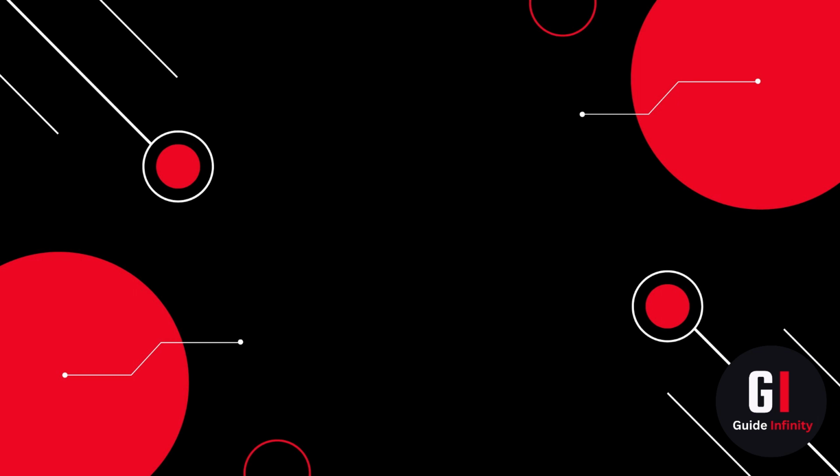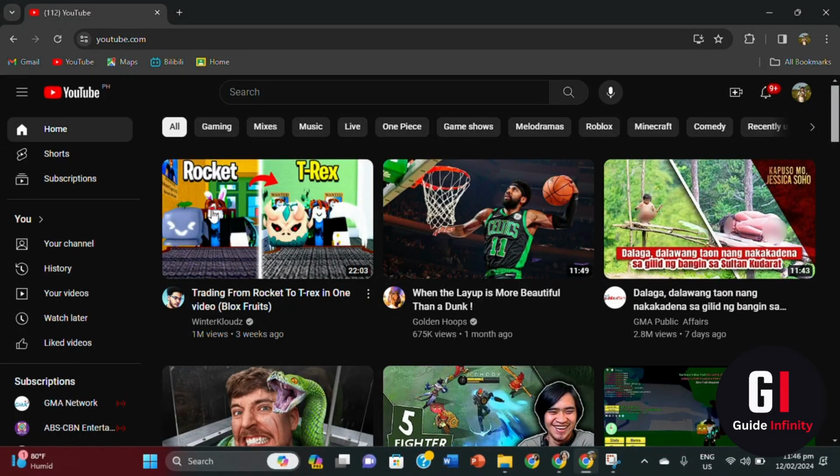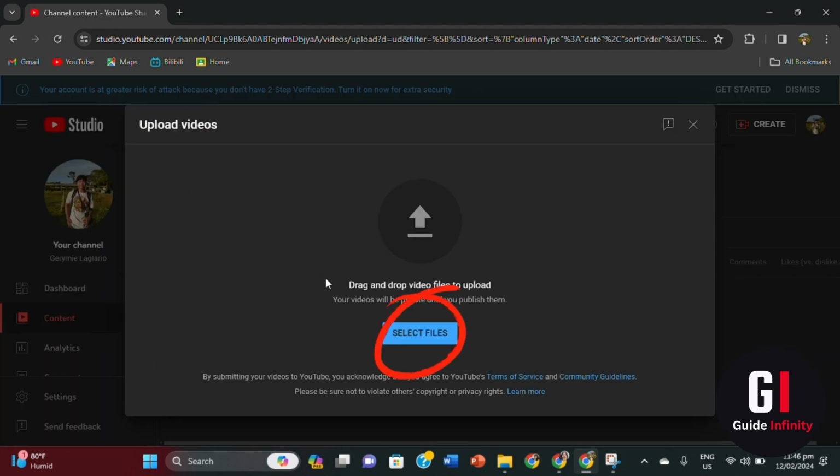So in order to do this, the first thing you're going to want to do is click onto the create button in the top right hand corner. Then click onto upload video to bring up the upload video screen. Next, go ahead and drag and drop your video, or alternatively click the blue select files button and choose your video.